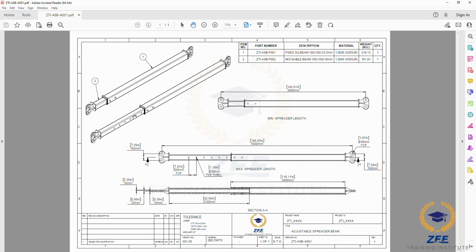So it has various points where we can fix it, but I use two locations. One is the maximum position at 5 meter and the minimum spreader position is 3.8 meter. The material I have used here is S355JR, which is a high grade material. So let's run the analysis on this.